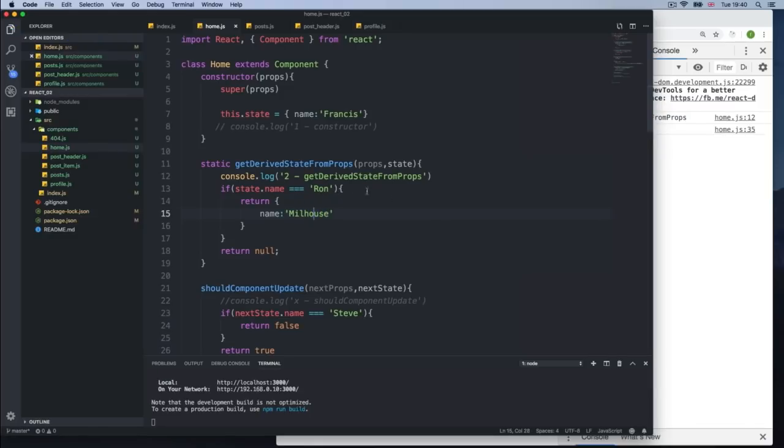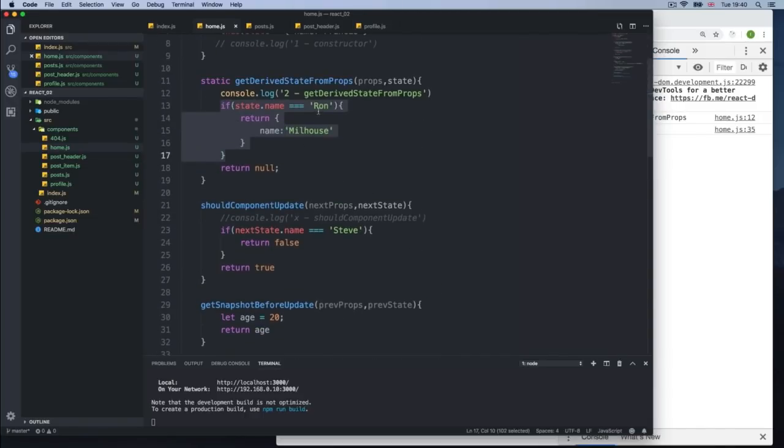So what this is going to do is catch right here. It's going to, of course, enter here because we are updating to Ron. And it's going to say, oh, okay, if we are updating Ron, we want to stop right here and update with this one instead. That's it. That's the only thing we need to do on derived state from props.